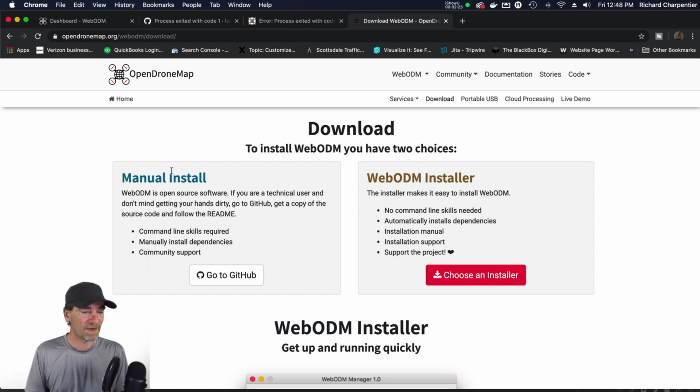So it's open source software. If you're a technical user and you don't mind getting your hands dirty, you're going to go to GitHub, get a copy of the source code, and follow the README. I had a couple of people comment on last year's video and ask, could you walk us through that? No, this gets a little more time consuming. So if you want it totally free, you're going to have to do some reading. And I can't do that reading for you because it's a little involved. And yes, I have read through it.